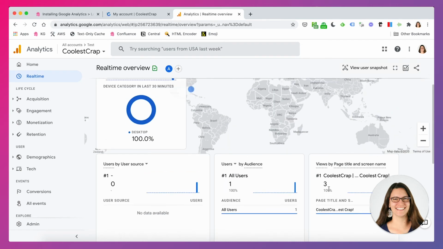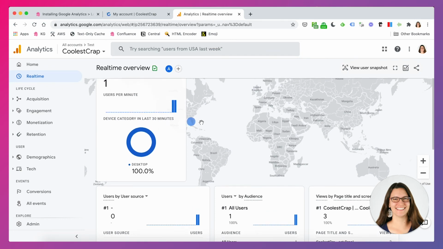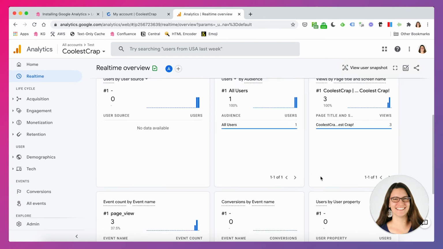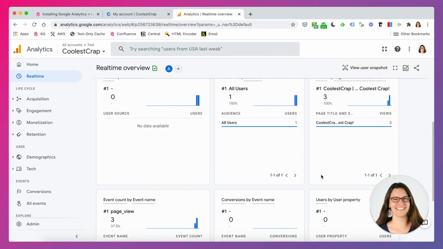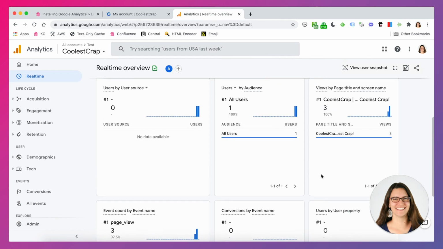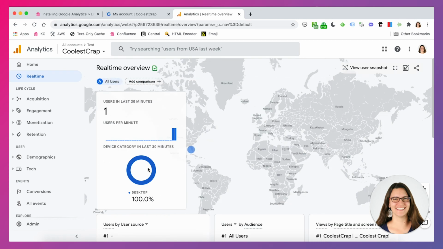And while that's happening, you can also see that this one user is located in Florida, specifically St. Petersburg, which is where I'm at. So I know that that's me. It's definitely delayed. Oh, there we go. All right, so now my account page has been viewed one time. So that's because I just went to that. So we can confirm Google Analytics is tracking.